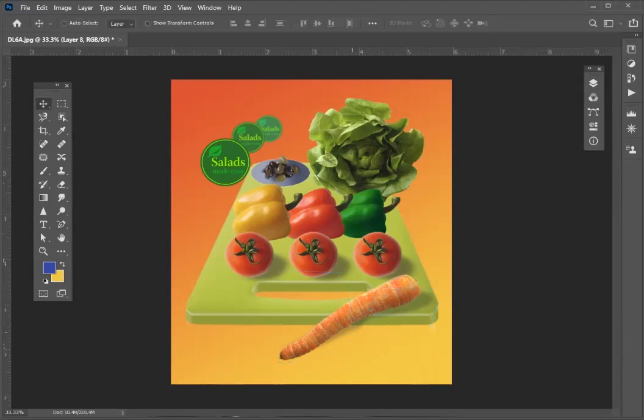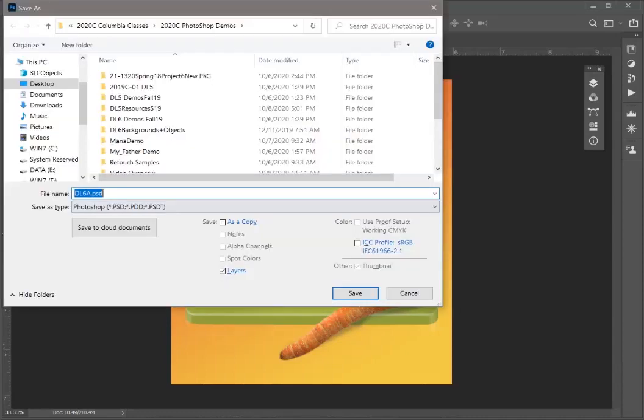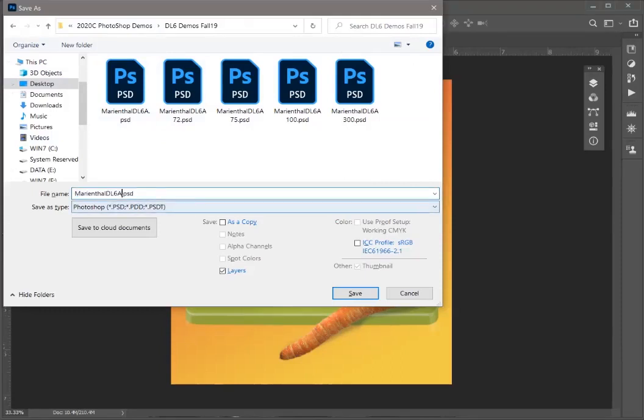So the shadow's going across the counter and up the edge and then across the top of the surface again. And that's not perfect, but it's good enough for this exercise. So that's the whole thing. Once you have that, Command Shift S, save as your last name. I'm just going to make a note here that this is this semester. Don't do that. Just put your last name, DL6A, as a PSD with layers.